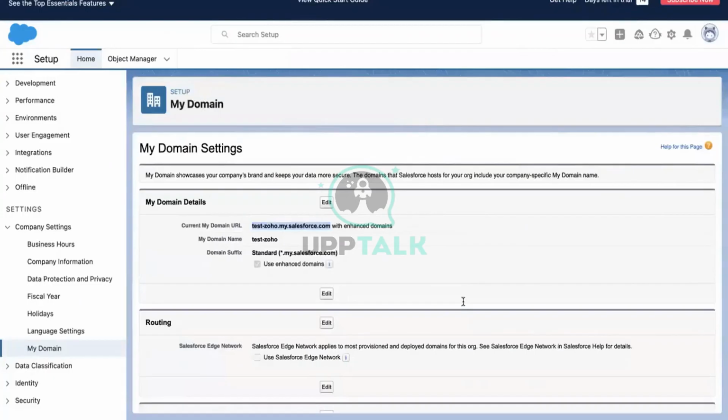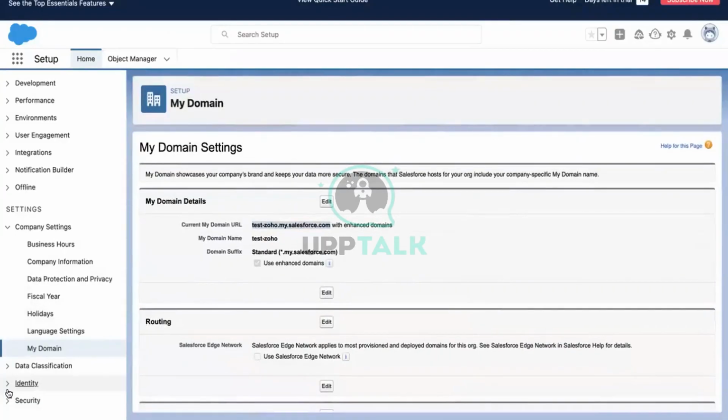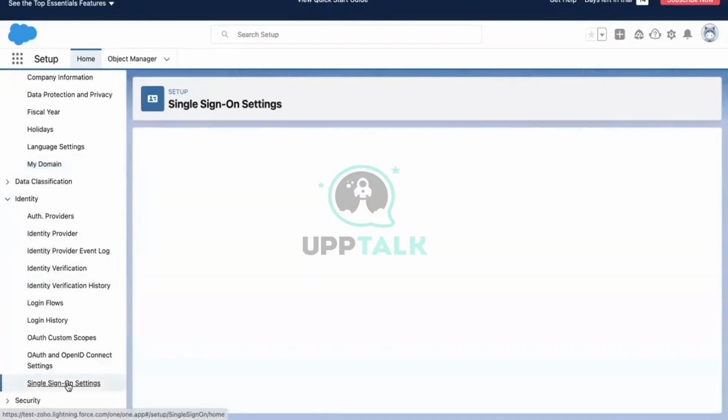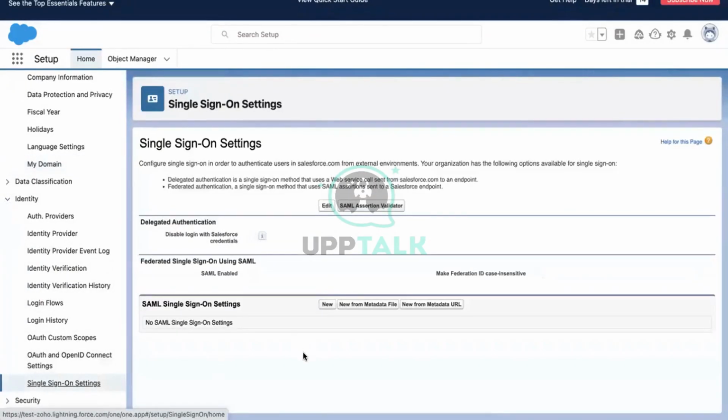Here in the left-hand side there is also identity settings. Can you expand that one? You will be able to find the single sign-on settings. This is the single sign-on settings, guys. Here you can also see New from Metadata URL and metadata file at the bottom. Here we can give the New from Metadata File. As you saw in PingFederate, the same configuration, but this one is SP. PingFederate is the IdP. New from metadata file.